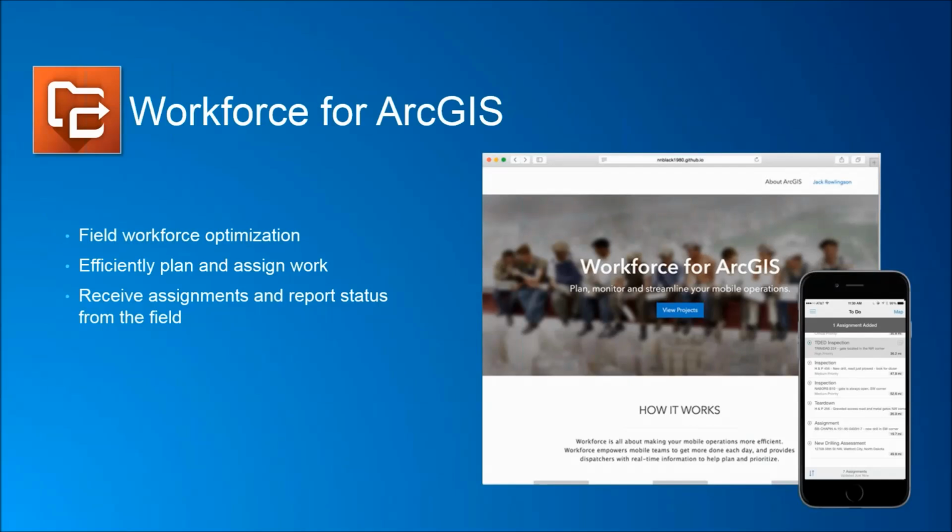So Workforce lets you plan, manage, and complete workflows for all types of field activities. You can use Workforce on your smartphone or a tablet, and you can receive and complete work assigned to you, inform others of your work status and location, and receive location-based notifications that amplify your productivity.